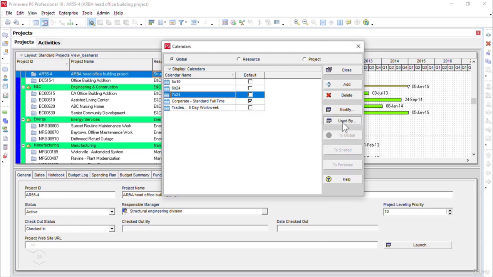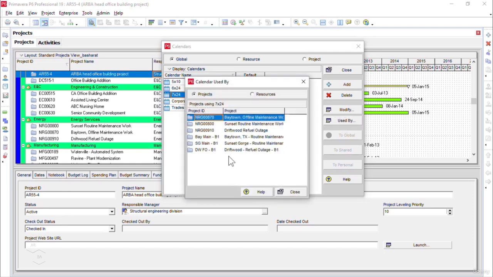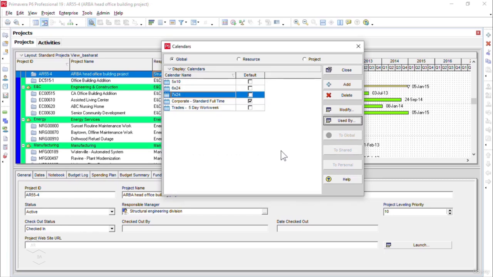So if I click on used by button, it will show us the project names that are using this particular calendar. So that's the reason we will not be able to delete this calendar. But of course, we can modify the selected calendar by using the modify button in the right side whenever required.